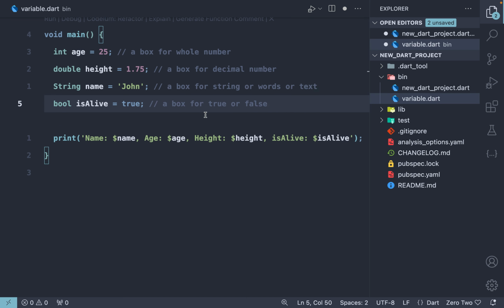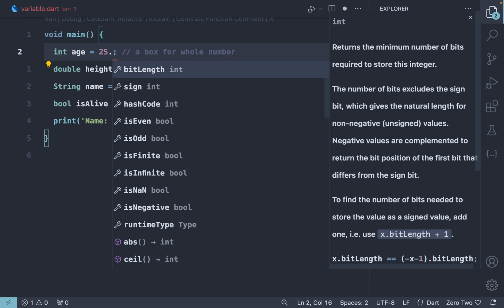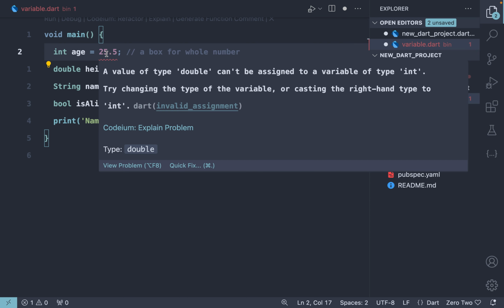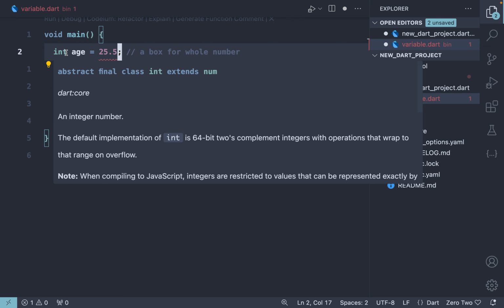So it's clear. Int age equals 25. It holds a whole number. Then double height equals 1.75. So it holds a decimal number, right? Ints are numbers without a decimal point. For example, if we do something like 25.5, you see it's an error, and the error message says a value of type double can't be assigned to a variable of type int, because this box holds ints. It cannot hold double.